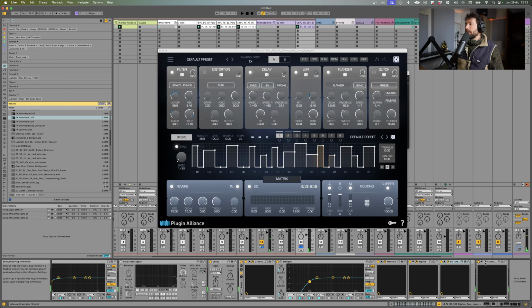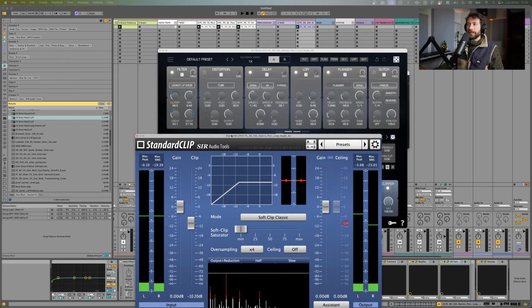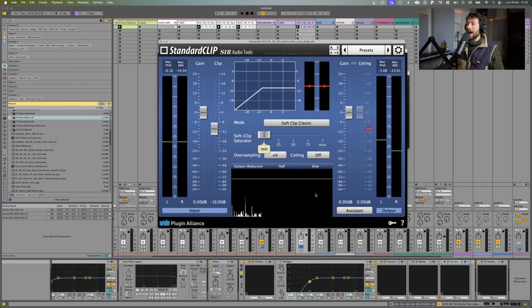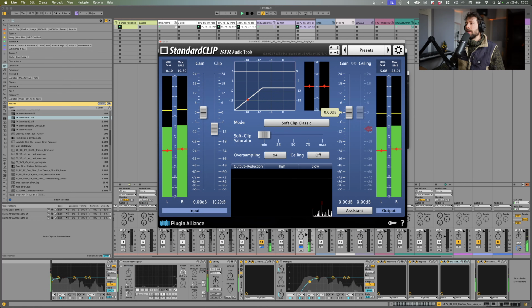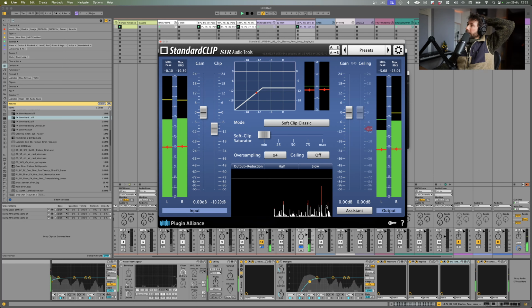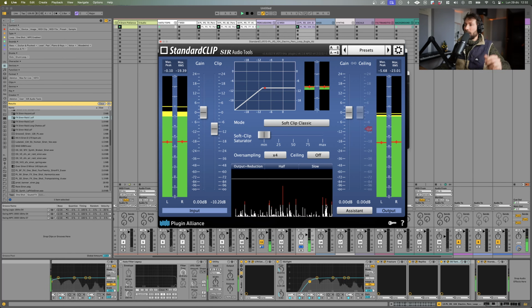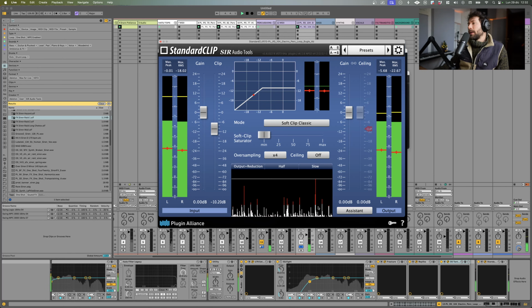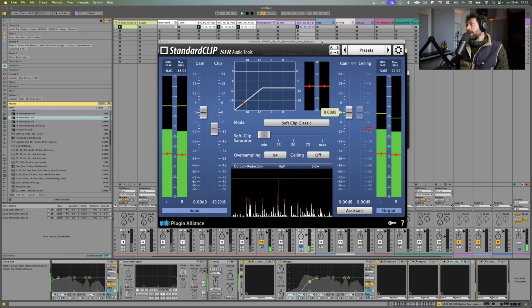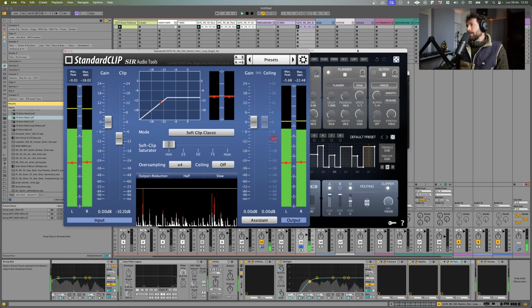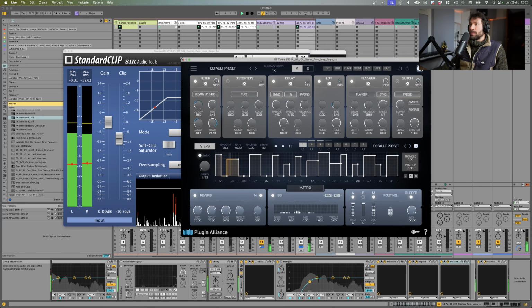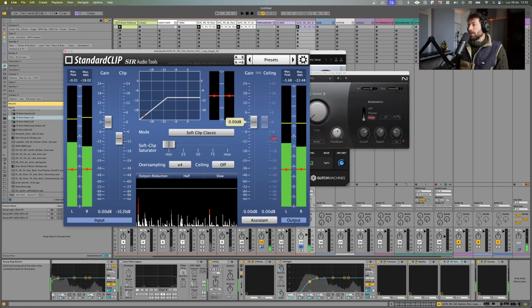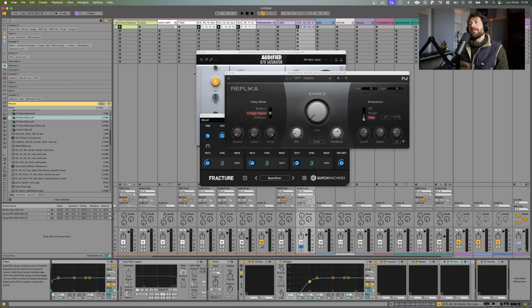And then I used a standard clip just because there are some high peaks in this loop, and I wanted to make sure they don't hit the limiter on the master, and also they don't build up too much peak volume overall. So this is it. It's a very simple one.